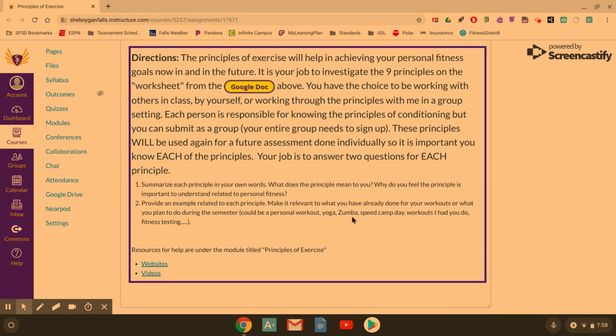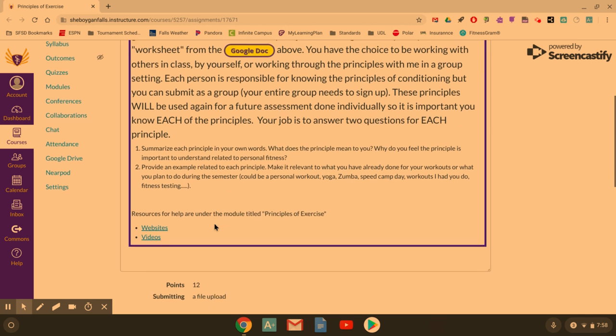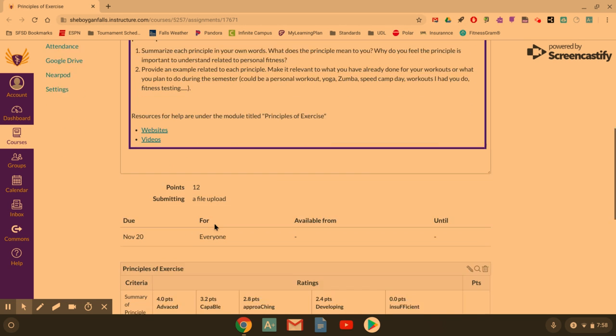The second part then is that you're going to provide an example of what this might look like and how it might be relevant to you, your workouts that you've already done this semester. So whether you want it to be around yoga that we've done, Zumba, we haven't really done speed camp days yet, workouts that maybe we've done together, you've done on your own, but how can that principle and each one specifically relate to workouts that you've done? On the bottom here are some resources, some websites, and some videos that will help you find the different principles, but you're going to kind of have to get creative and think about how that applies now to your workout.